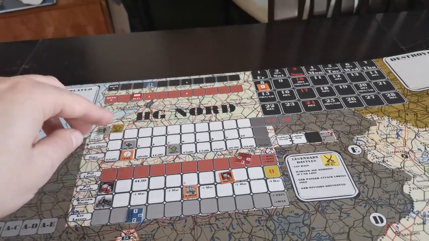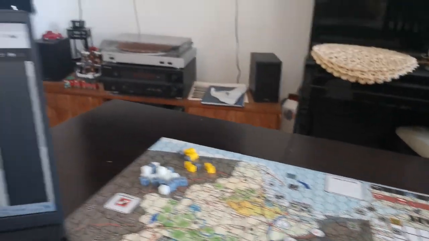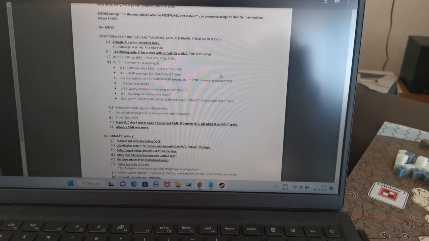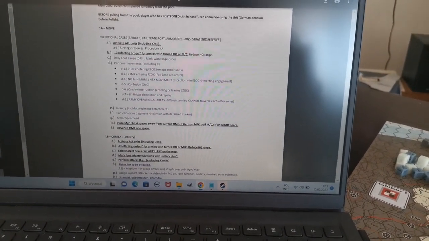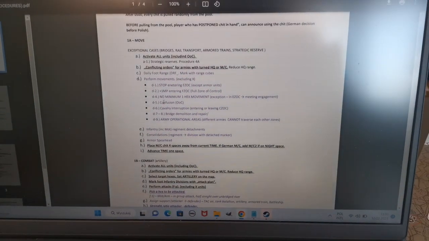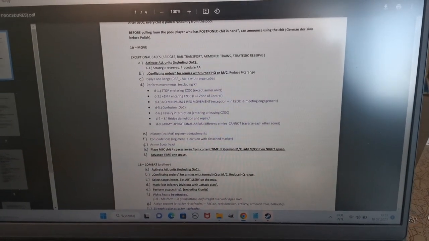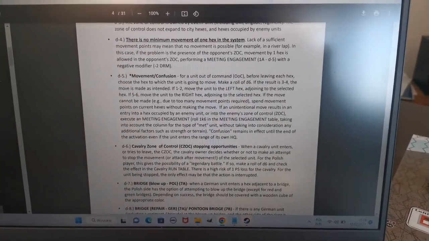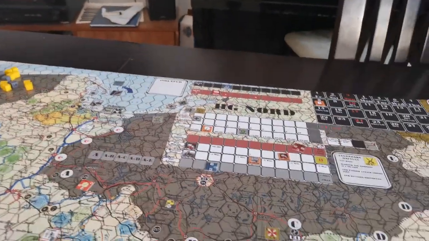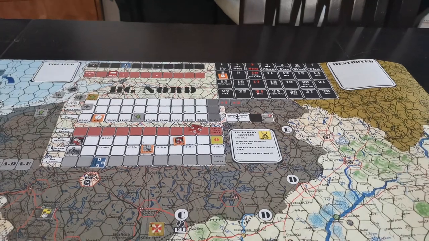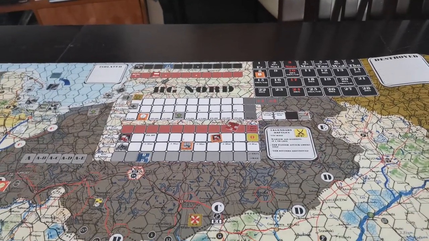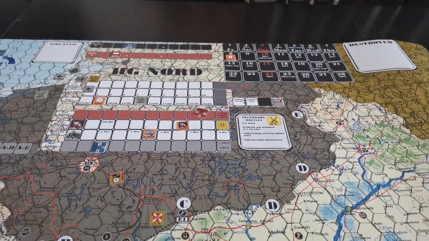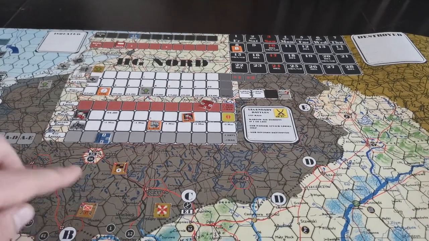The second problem is with movement. Again, if we look at the shortened procedures, there's D5, so this is 1A D5, and this is confusion. In the case of confusion, a unit which is out of command at the moment of activation, its state of out of command doesn't change during the activation. So if a unit starts out of command, it's going to stay out of command for the duration of the activation.